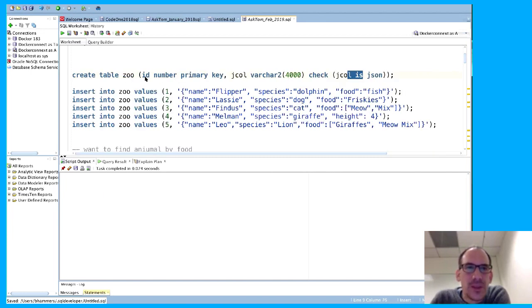And that table now also has an ID, which we had last time, but now I explicitly called this a primary key. This will be important a bit later. So every JSON document here is identified by a primary key. So let's create this table. And I'm inserting a few animals here.